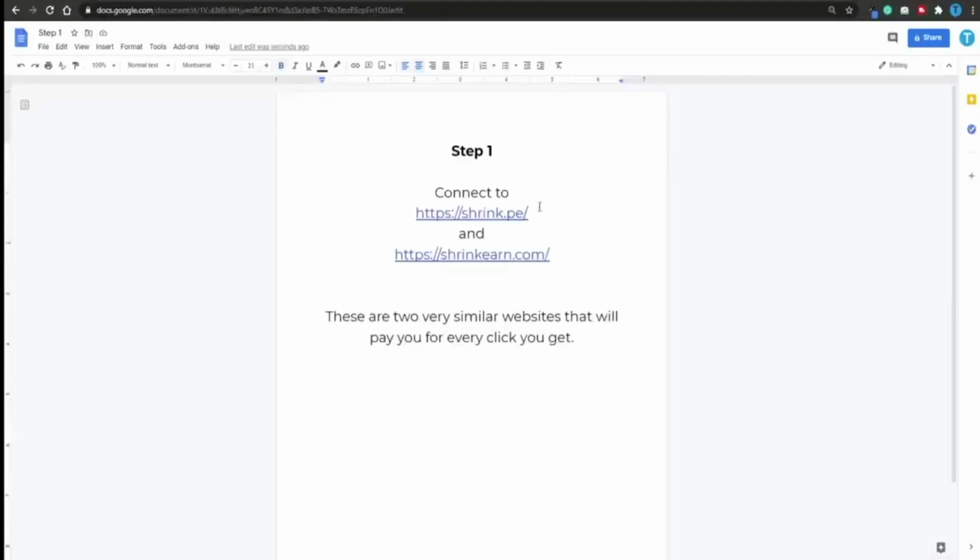Now I want you to open another Google Doc and paste this step 1 separately so you can write anything you want. You can basically copy everything that I'm saying now and paste it in here. Just type that in, and that's it. Just tell them to connect to both of the websites that we have reviewed today.